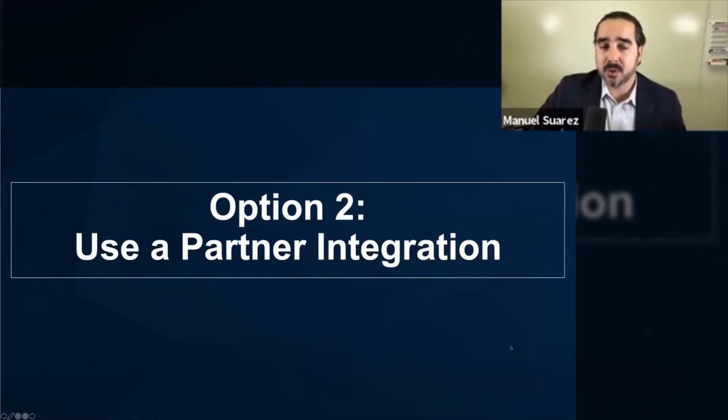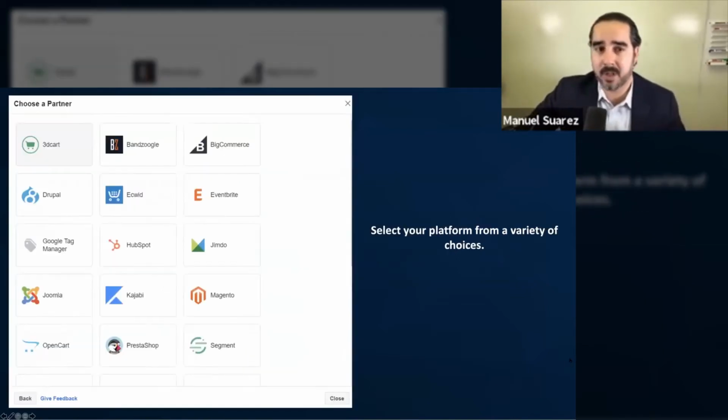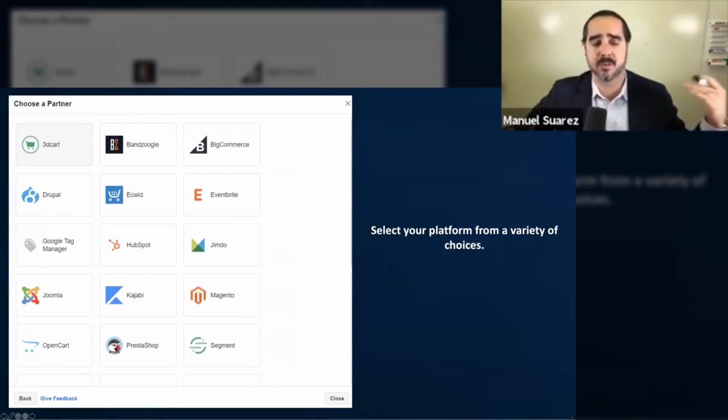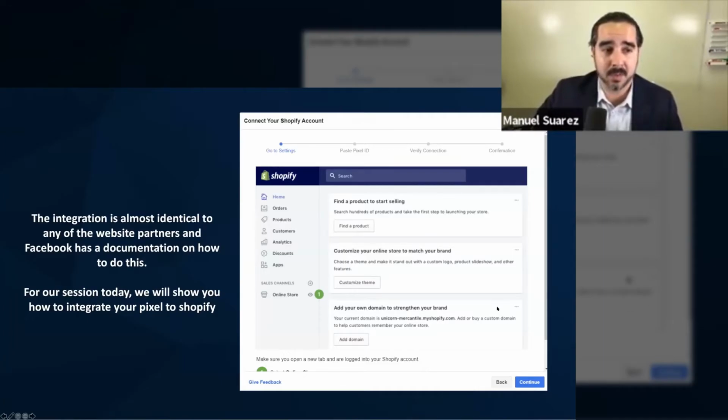And then option two is use a partner integration. You're going to select add code using a partner integration. And it's a few easy steps only. You're going to have options like Eventbrite, Magento, Segment, PrestaShop, Drupal, 3dcart, BigCommerce, WooCommerce, OpenCart. All of them are pretty much here at this point. All right, it's super simple to get set up. The integration is almost identical to any of the website partners, and Facebook has documentation on how to do this. For our session today, we will show you how to integrate your pixel to Shopify.